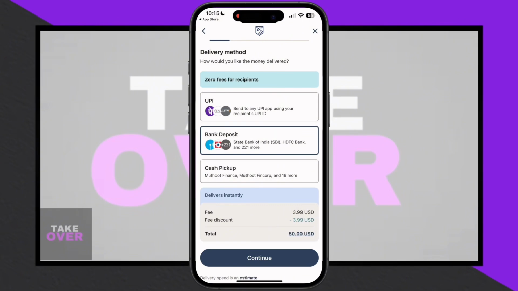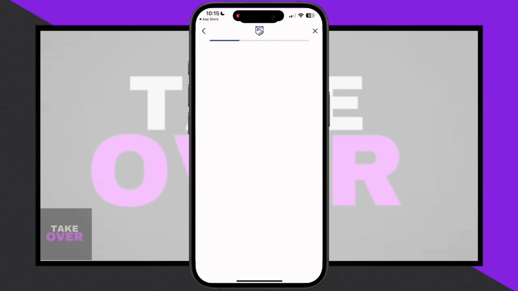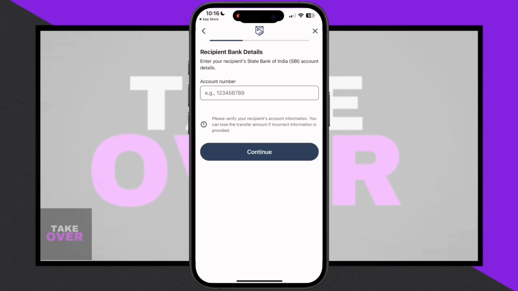I'll go with bank deposit, but check with the person you're sending to and see which option works best for them. Then hit Continue. Finally, select their bank and fill in the required details like account number and name. That's it. Your transfer is ready to go.